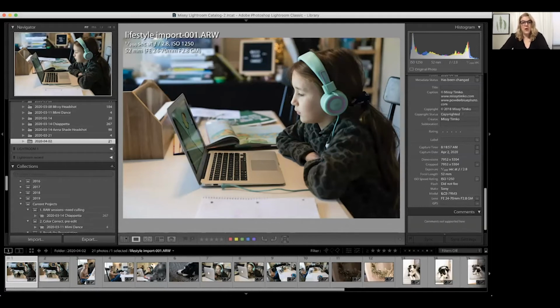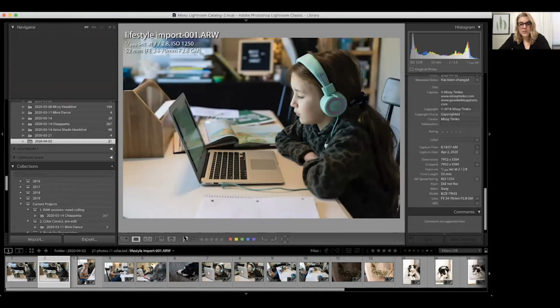So the first step is I go through and I flag using the P key. If you see, I flagged that one as a pick. The flag appeared here, and it also appeared right here on the bottom left. And then you use the U key for remove flag. So I'm going to go through kind of randomly, just for the sake of being expedient, and pick out a few.